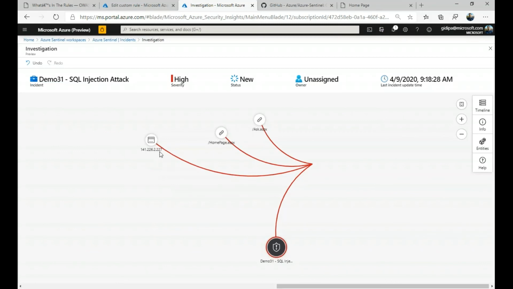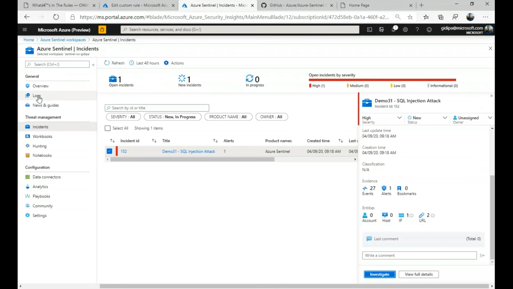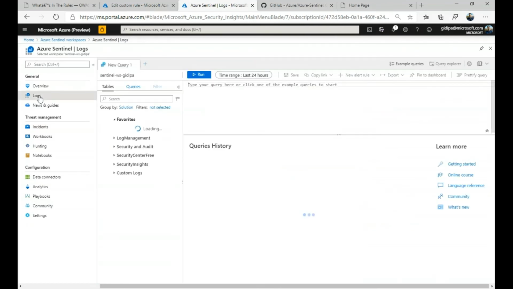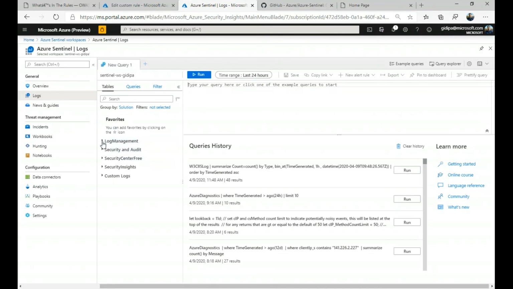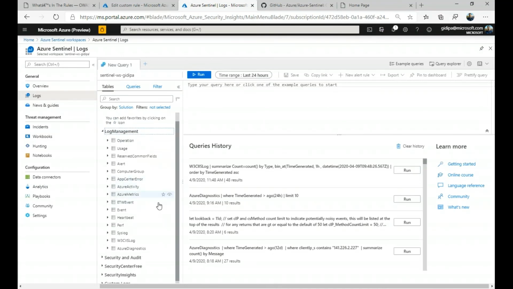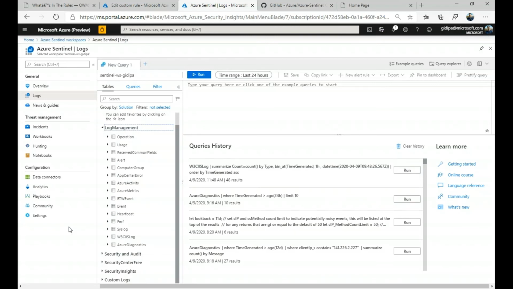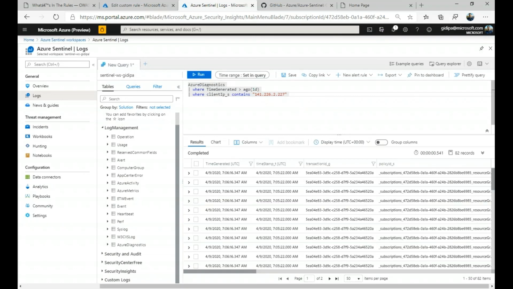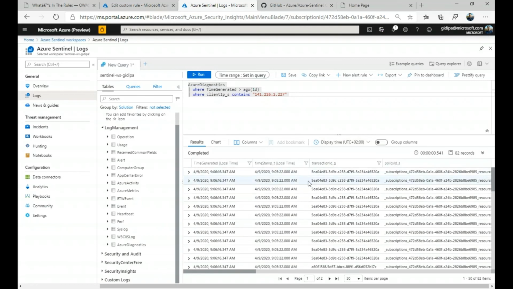So now I need to investigate more and go into logs. I have access to the database which contains all the logs, the Log Analytics workspace. So I can take this query. This is an example from the Azure Diagnostic, where time generated is 10 days or more, and 1 day, where the client IPs contain the public IP from which Gil did the attacks. And I click run, display time, local time, it's okay.